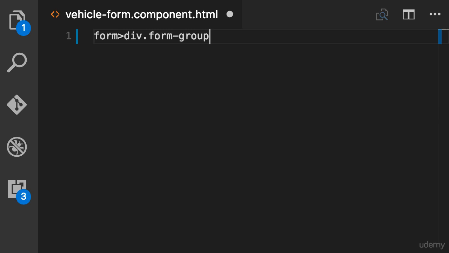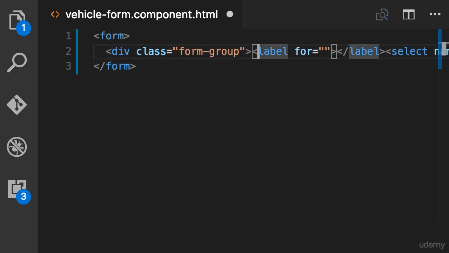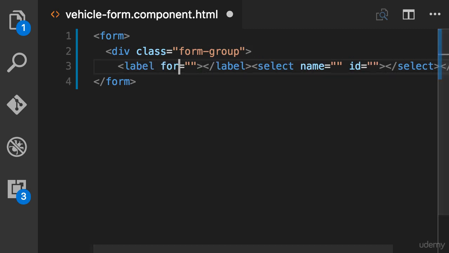So here's our div. Now inside this div, I want to have a label, and next to that, I want to have a select for our dropdown list. Now tab, and this is the markup. We don't need the action. So here's our form group. We're going to have a label, call this make.